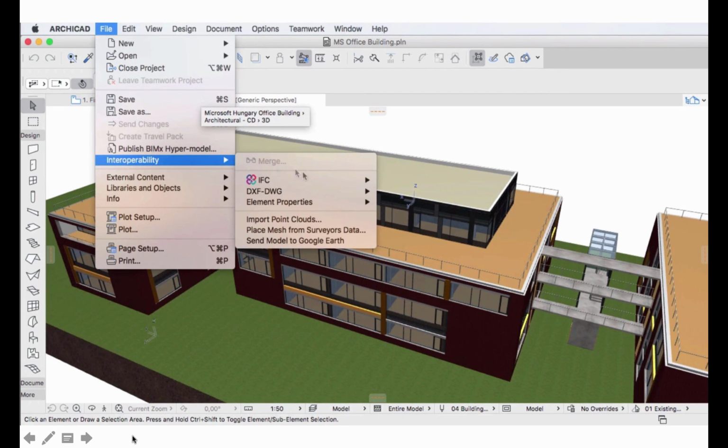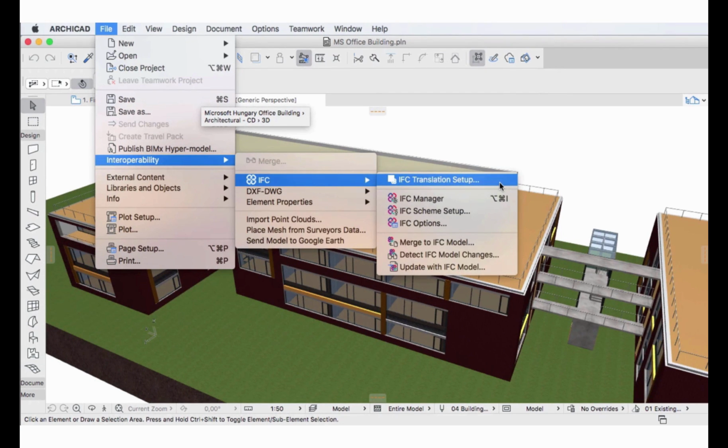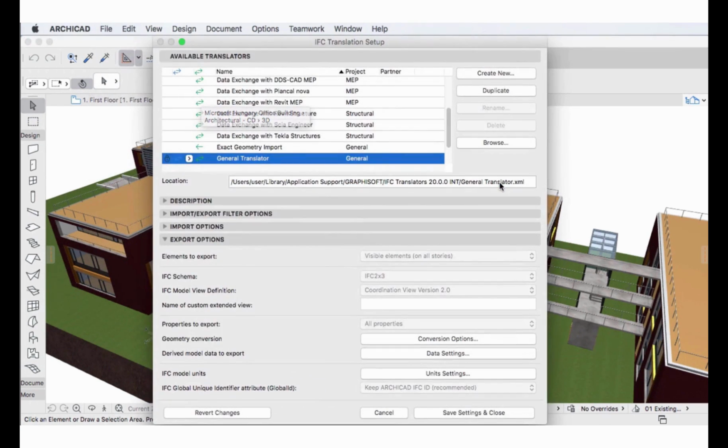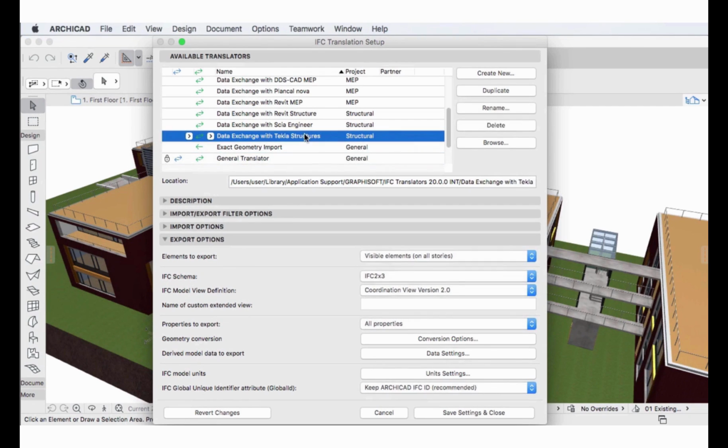ARCHICAD 20 has improved its current IFC and BCF-based OpenBIM workflows by exporting color-true precise element geometry, implementing survey points, and enhancing property management and mapping, sharing physical properties of the building materials, etc. ARCHICAD 20 is among the first BIM applications that support the open source IFC4 model exchange standard.